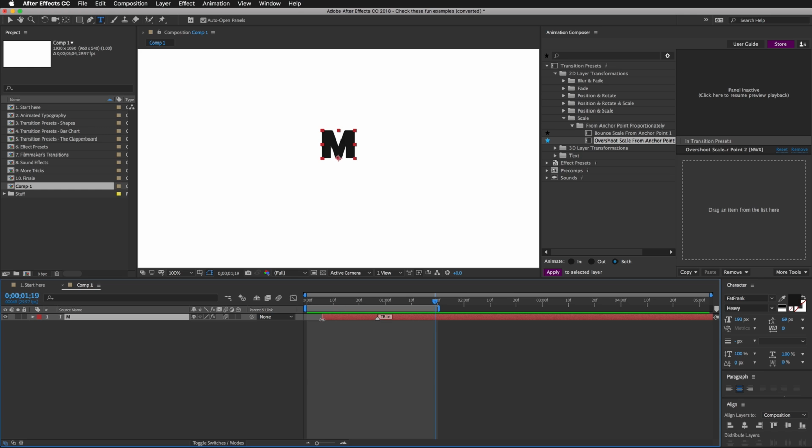The animation starts in the beginning of the layer. This is called the layer in point, and ends in the transition in marker. This is an abbreviation for transition in. You can change the duration of the animation by dragging this marker.